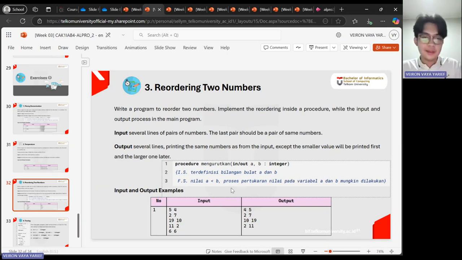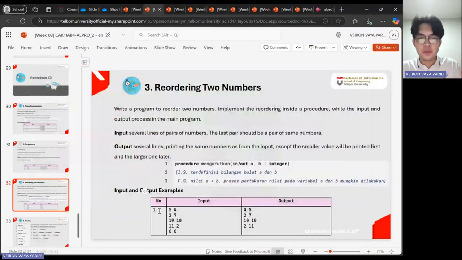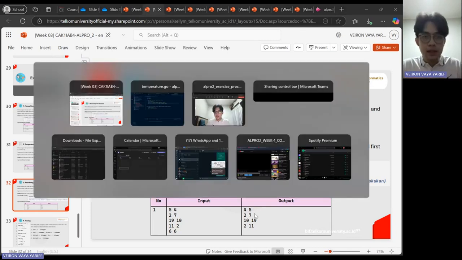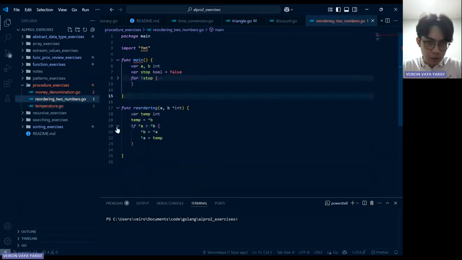So if you see 5, 4, just output 4, 5. If you have variables x and y, don't just output y x. You need to swap the values of a and b if a is larger. That's what I do in reordering. It's a simple swapping algorithm. We have temp as b. If a is larger than b, b becomes a, and a becomes the temp value. You guys already know this.